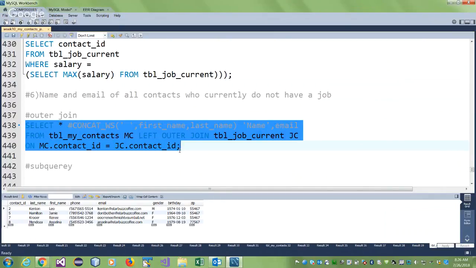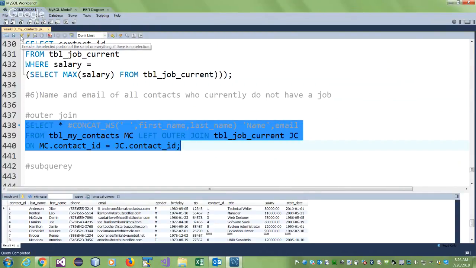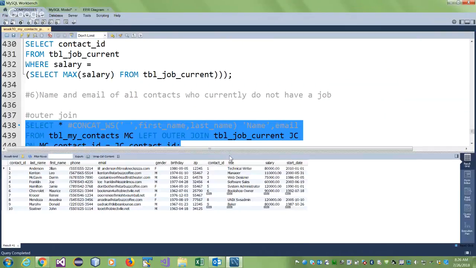Definitely some people won't have a partner. So let's see who doesn't have a partner. 7 and 10 don't have a partner. That means these are people without jobs. Right? So why did I do an ON? When you do ON, you will see the contact ID field listed twice, one from the first table, the second from the second table. When you do USING, you only see it once.